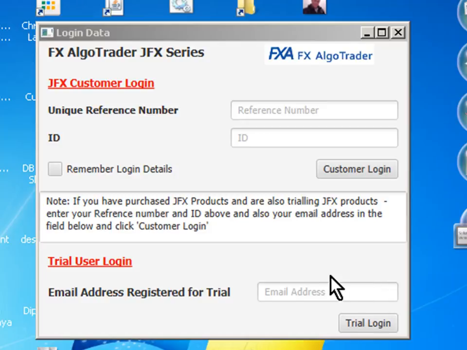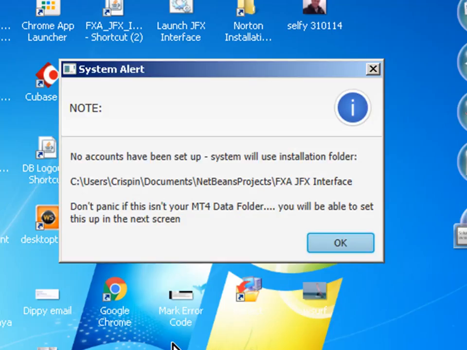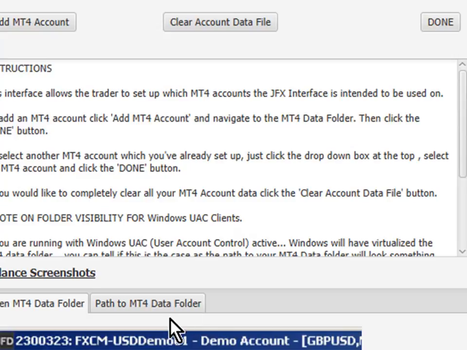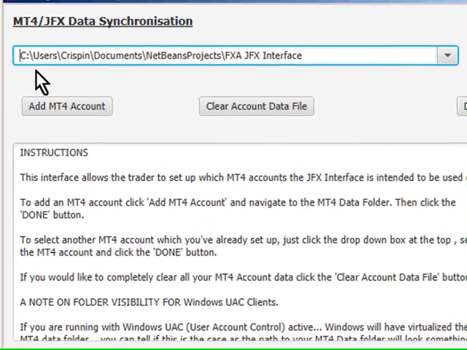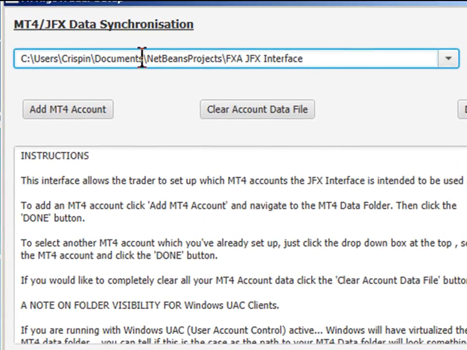So you may well end up in a situation where you've tried to run the interface, you put your email address in here, and it's then saying no accounts have been set up. The system will use the installation folder where it was installed. Don't panic if that's not the right folder. You can see here it's defaulted to this NetBeans projects folder, which is clearly incorrect. So in order to find the MT4 data folder, it's really simple.